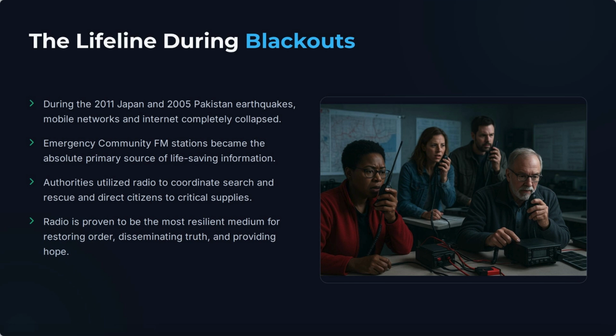This isn't theoretical. Time and time again, radio proves to be our ultimate backup plan. During the devastating 2011 earthquake in Japan and the 2005 earthquake in Pakistan, mobile networks and the internet went dark. In those terrifying days, emergency communication FM stations became the absolute primary source of life-saving information. Authorities used it to coordinate rescue and tell people where to find clear water. When the grid goes down, radio restores order and provides hope.